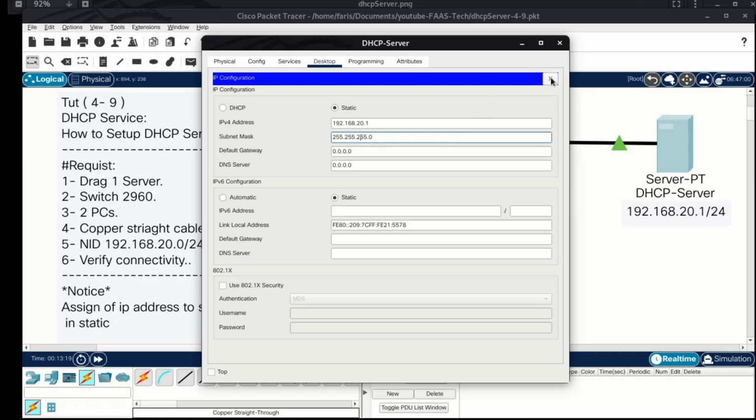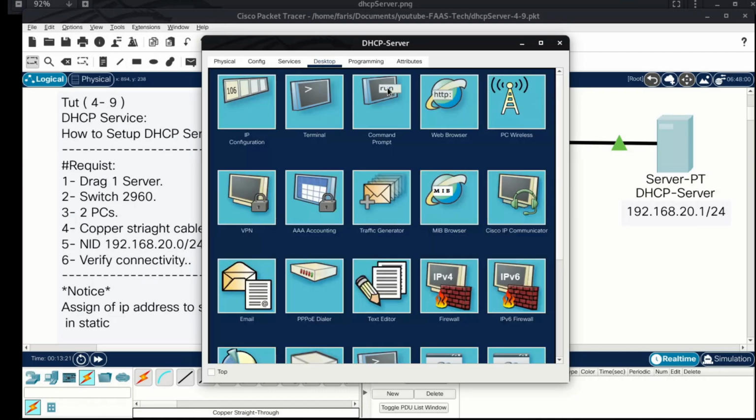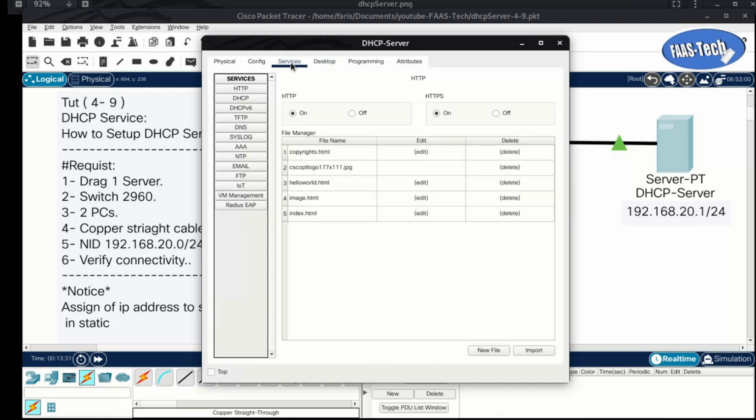Okay. Close this window and ensure that you have chosen the server tab. As you can see here, we have services. These are the services installed on this server. As you can see in the left-hand side of this window, we have several applications installed, such as HTTP, DHCP for version 4 and version 6, TFTP server, and also DNS server, etc.